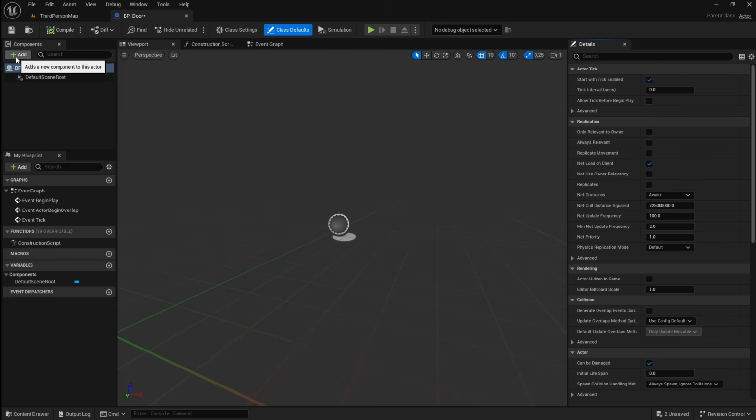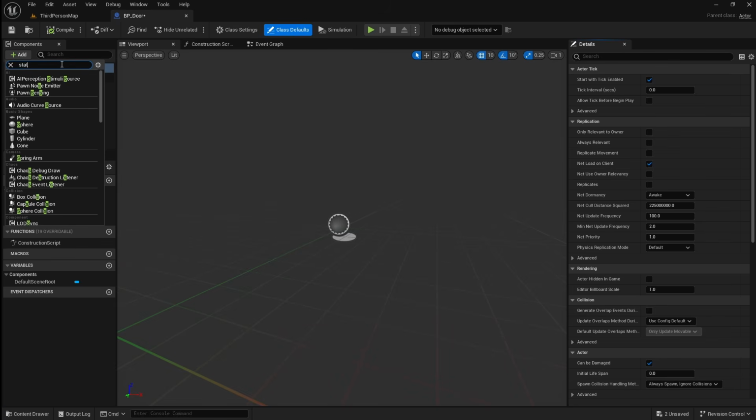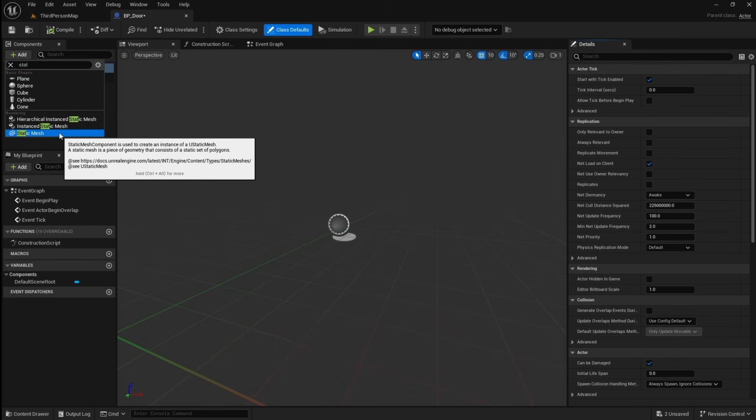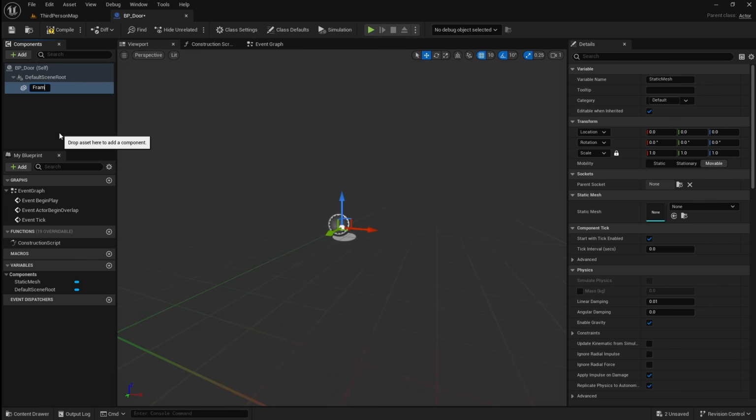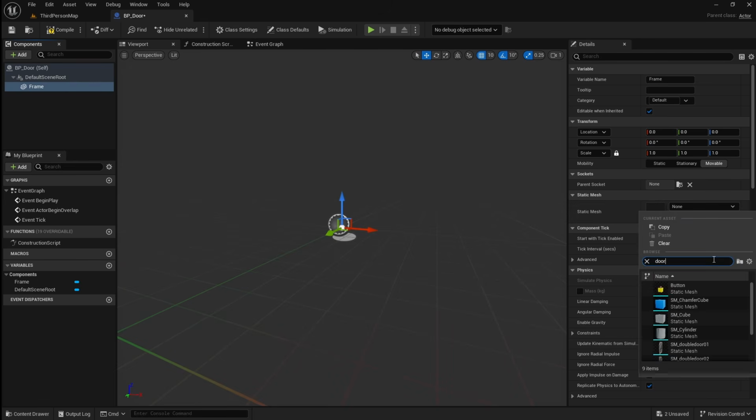Open it, then click add and add a static mesh. This will be used for the frame of the door, so name this frame. So in the details panel, set the static mesh to your door frame asset.